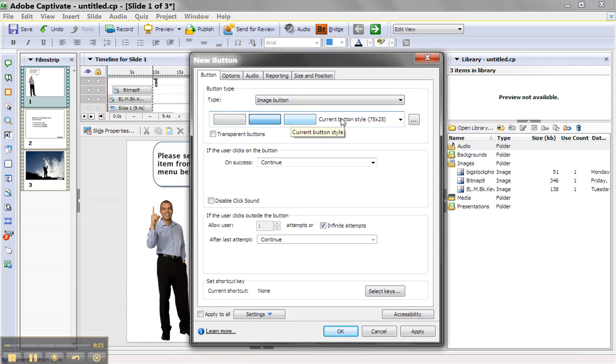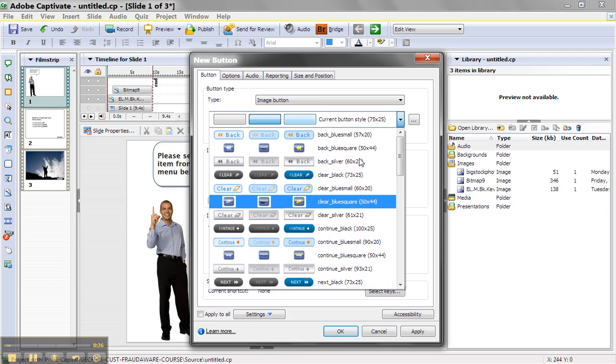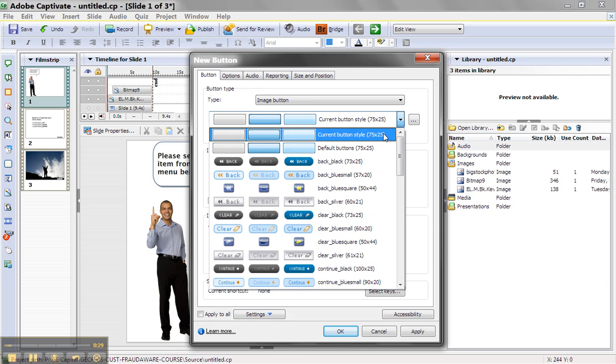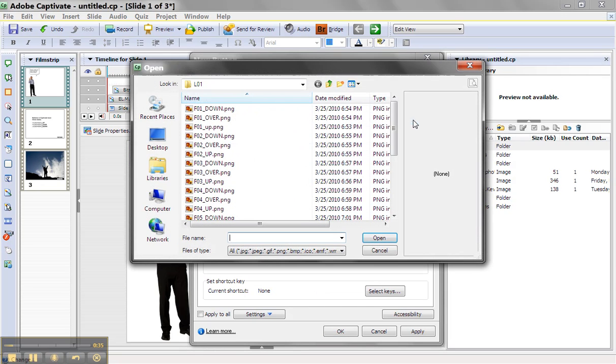Now, Captivate provides you with a whole series of buttons in their gallery. But these may not be the buttons that you want for a specific piece. You can create your own custom buttons. So I've already created some. I'm going to click here for the search, and I'm going to bring in my up button for my F1.